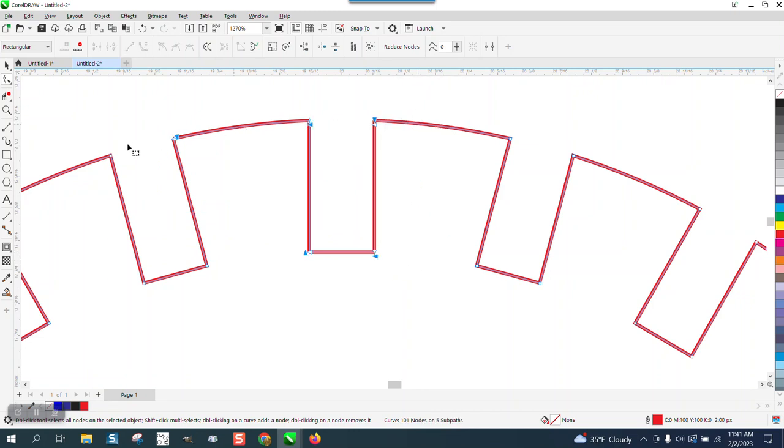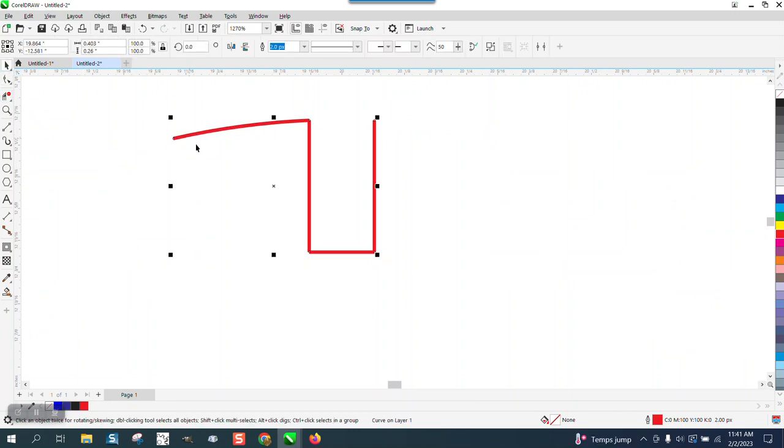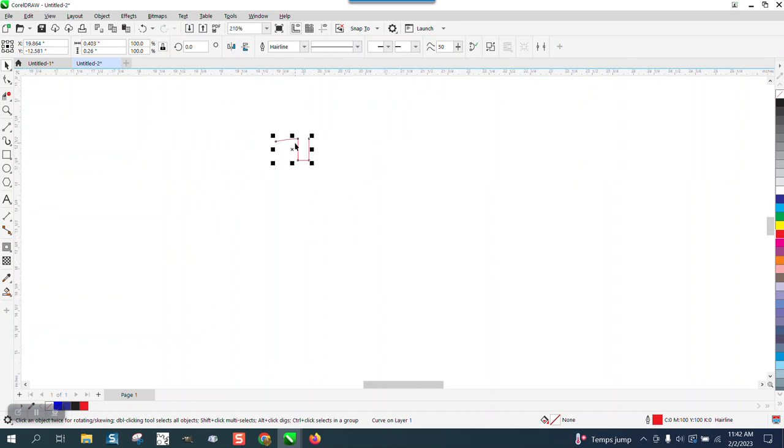So the other day I took this and I broke all this apart, right clicked, break apart, and then I took my virtual segment delete key and deleted those lines. And I'm going to change this to a hairline so it looks better and easier to work with. So we need 24 of these.